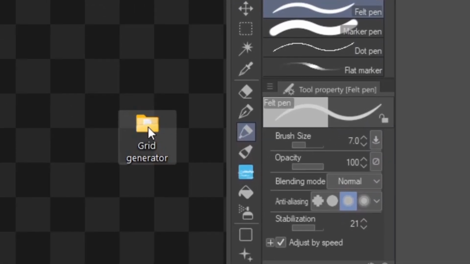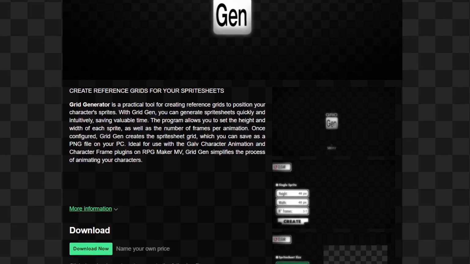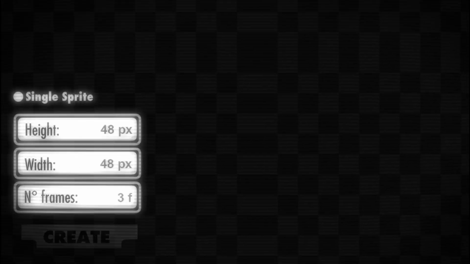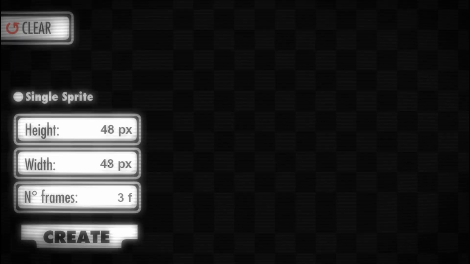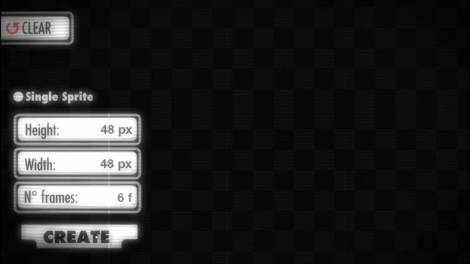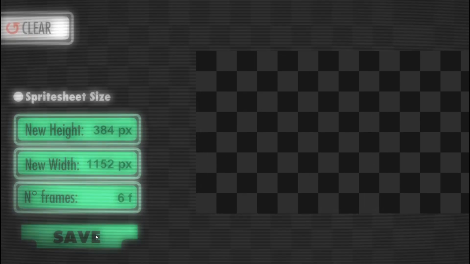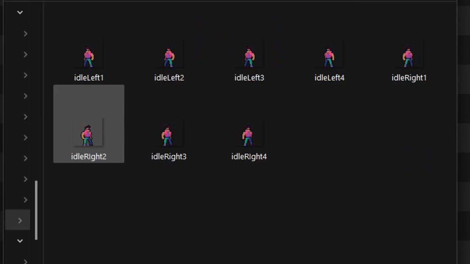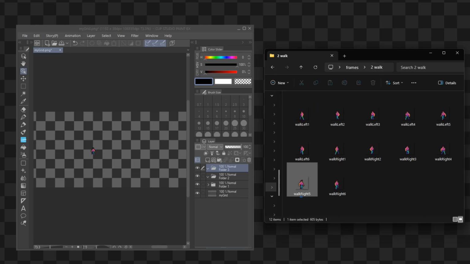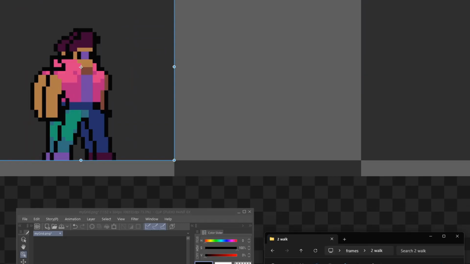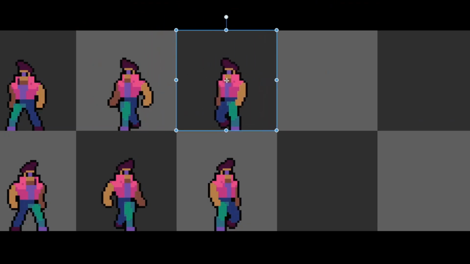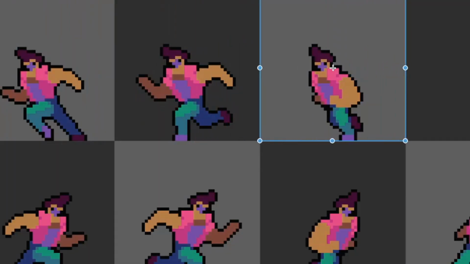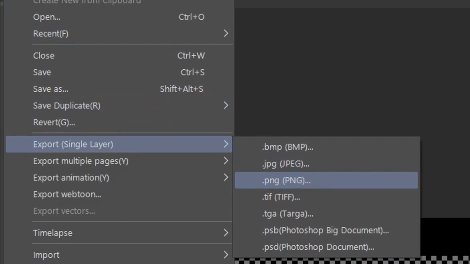To streamline the next step, I've created a simple program that generates a custom grid PNG, a quick way to position the sprites on the sprite sheet. Just enter the dimensions of your sprite and the number of frames per animation. If it's what you're looking for, click download to save the image. Now we'll return to the drawing program to assemble the sprites into our final sprite sheet. Think of the grid as a puzzle, with each cell representing a space to fill with a sprite. When all the sprites are in place, export it as a PNG without a background.